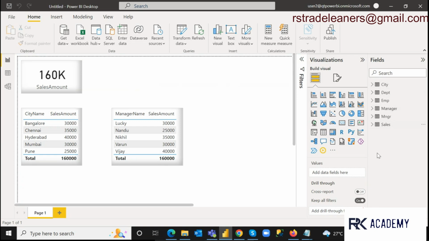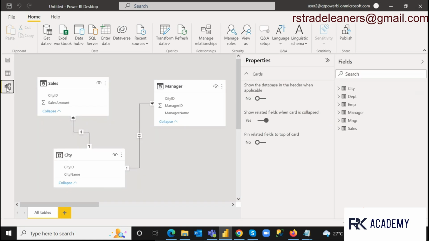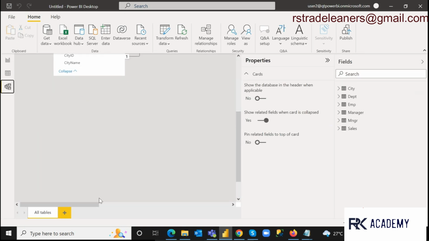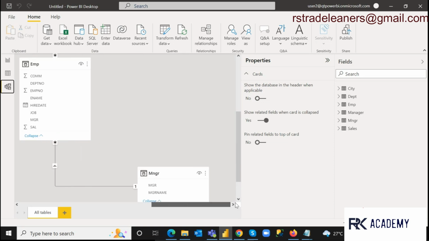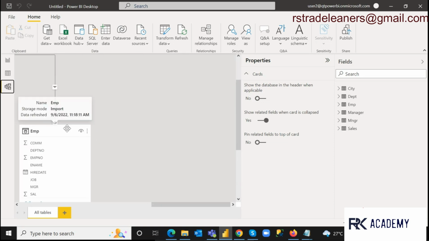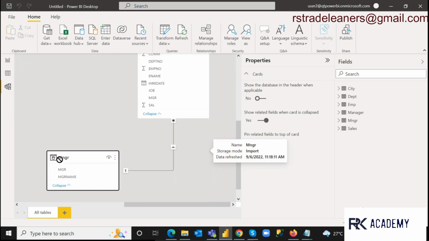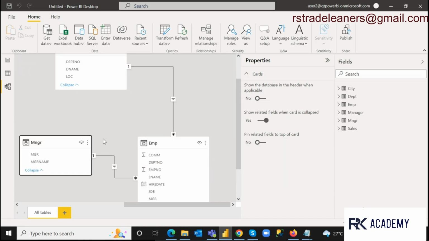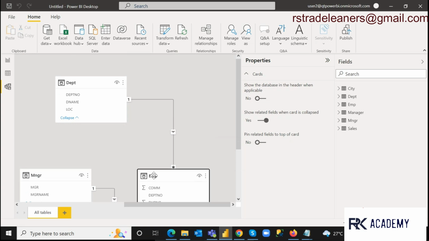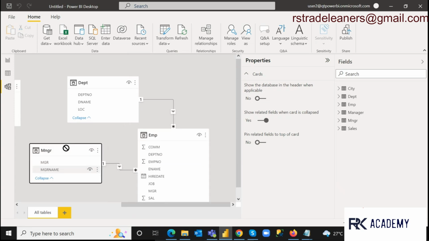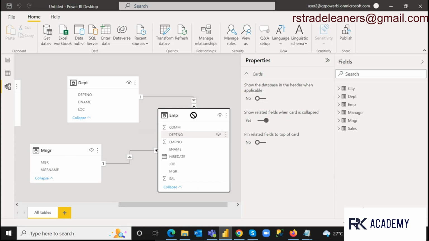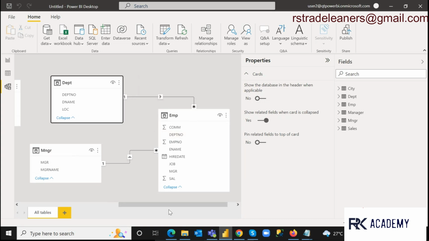Previously I loaded three tables, and again from SQL server I loaded three tables, so overall six tables. If I go to the data model view, what are the newly added tables? These guys: the manager table, the department table, and the employee table. I loaded these three tables.